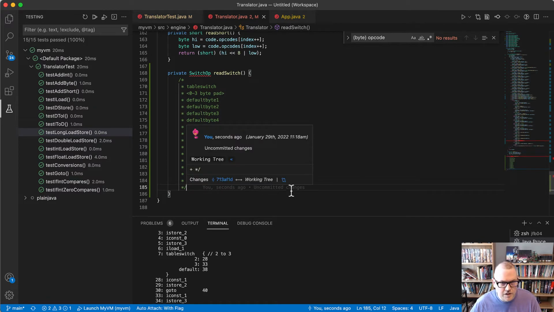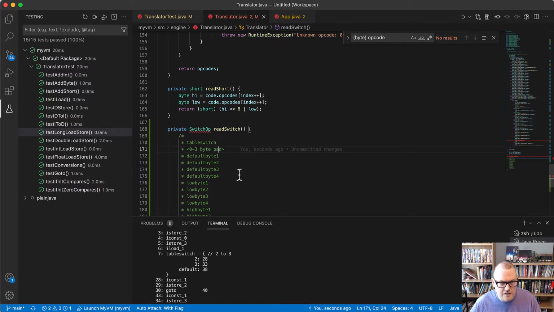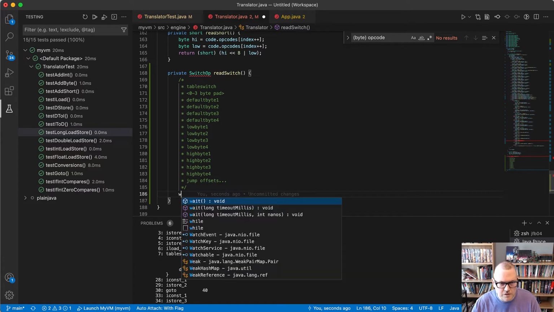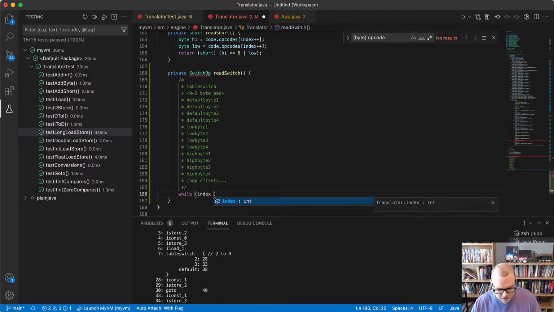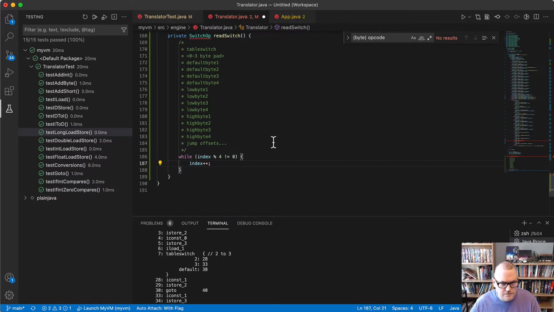Okay, so we've already read the switch opcode. We are going to need to read the pad. So we need to read pad bytes until the offset, the index, is divisible by 4. So we'll say while that's not 0, index plus plus. I guess we could do this a little bit more efficiently. It's fine. Okay, now we need to read the default value.